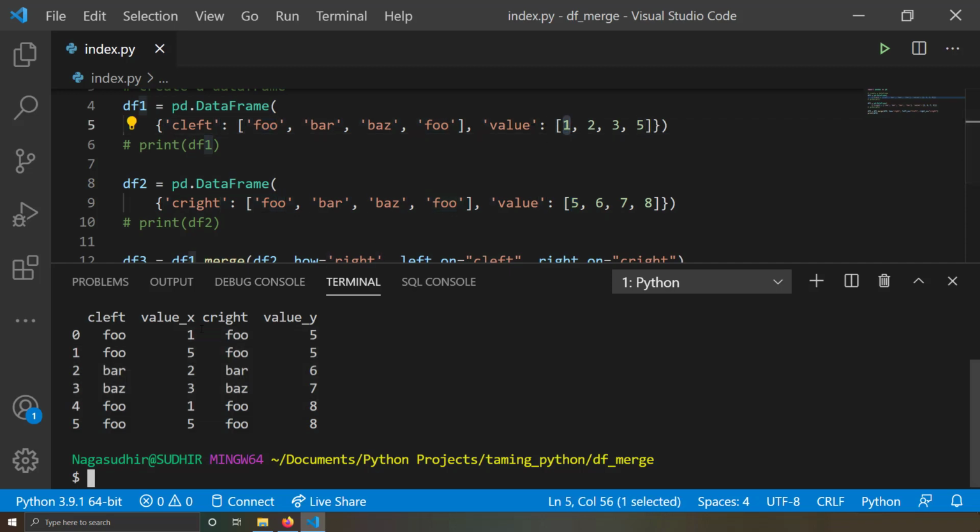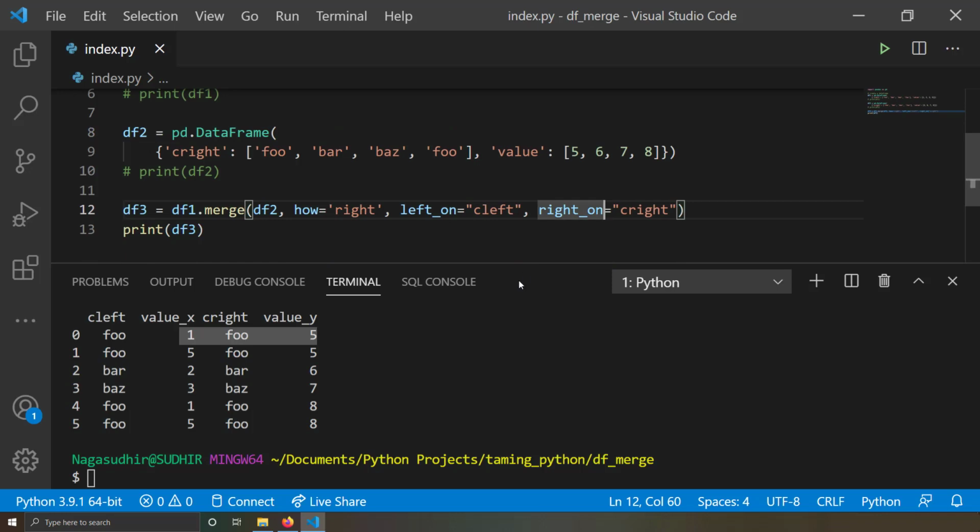That's why you got 1 and 5 here. So that's how I merged these two data frames on a different column. You don't need to have the same column name for merging. You can have different column names also. You just write left_on and right_on.